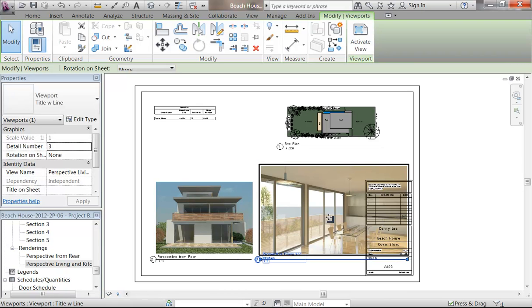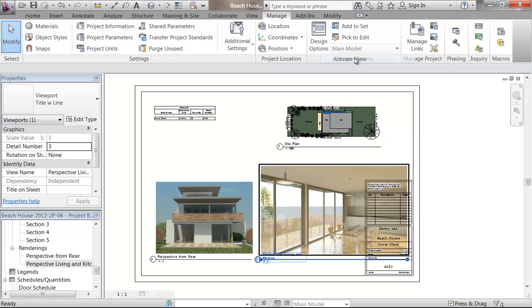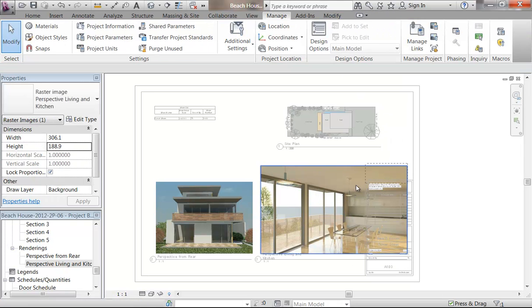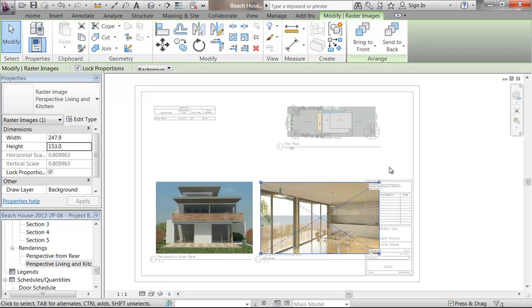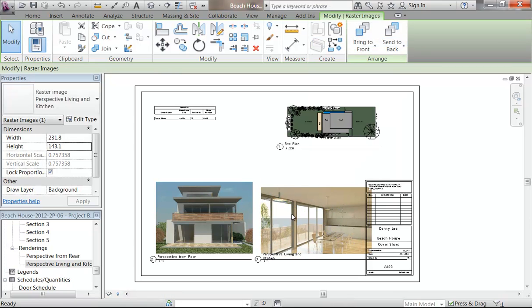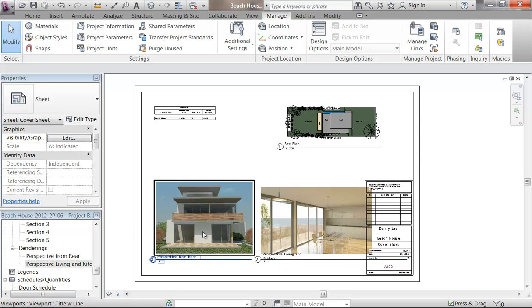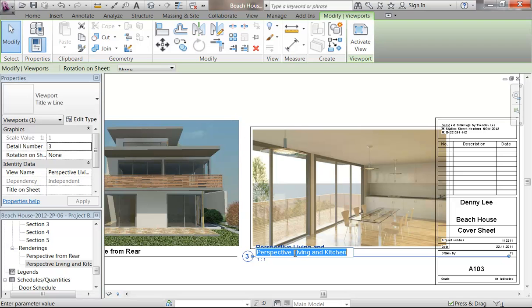And make it the same size. Again, I'm going to right click, activate view, select it, and then just click and drag on the corner there to try and match the size of the other one. Now it's different proportions, but I'll just bring that down a little bit. I think it's not going to fit otherwise. Right click to deactivate, and then here actually that name's a bit long, so it's not quite fitting there, so I'll just call this living and kitchen.